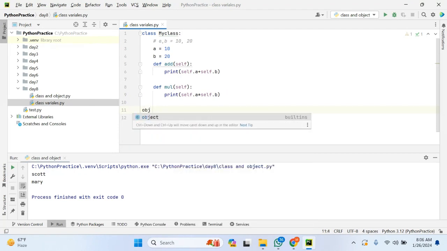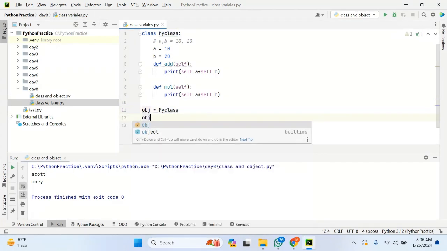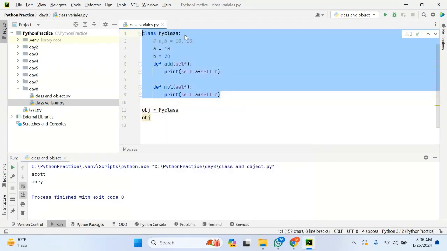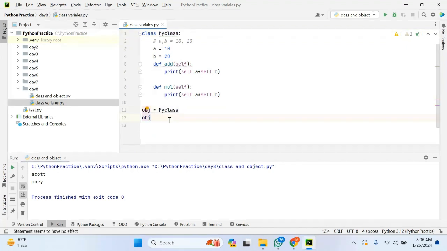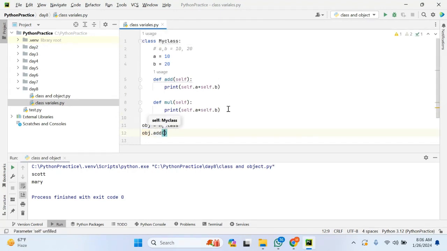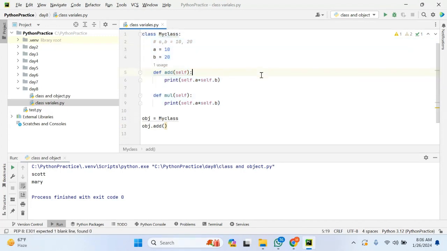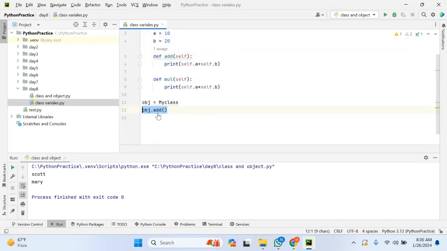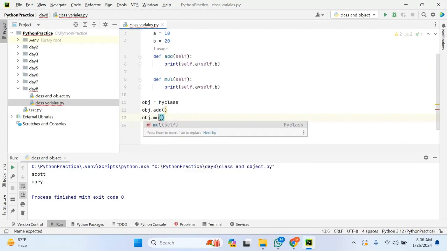Now, how can you invoke these particular class methods? We have to create one object, right? My class. Similarly, with that object, you have to invoke, because these are instance methods. I have not defined them as static methods, right? You can make that a static method. That is another example. Try to practice that as an example. Right now, I'm taking only the instance method, right? So object dot add. Similarly, object dot multiply. I'm just invoking these particular methods, right?